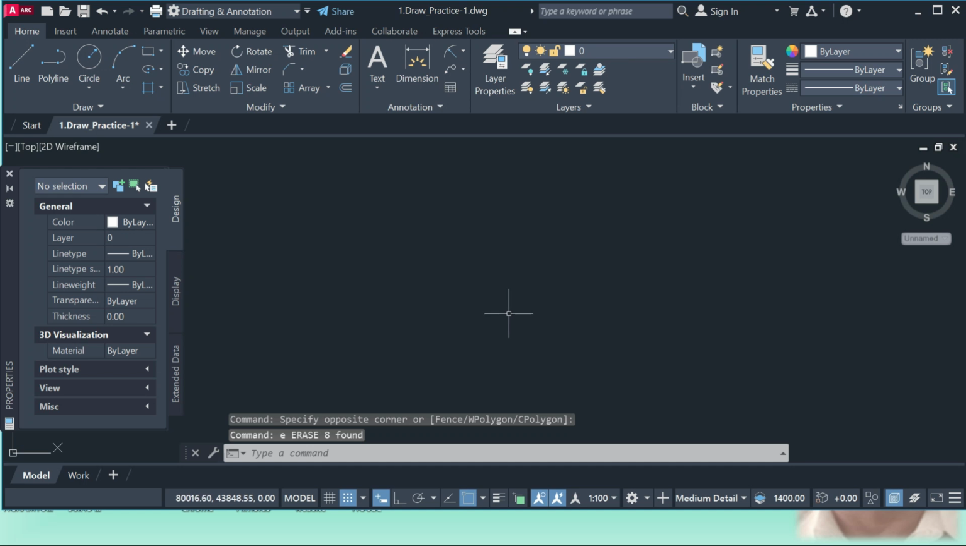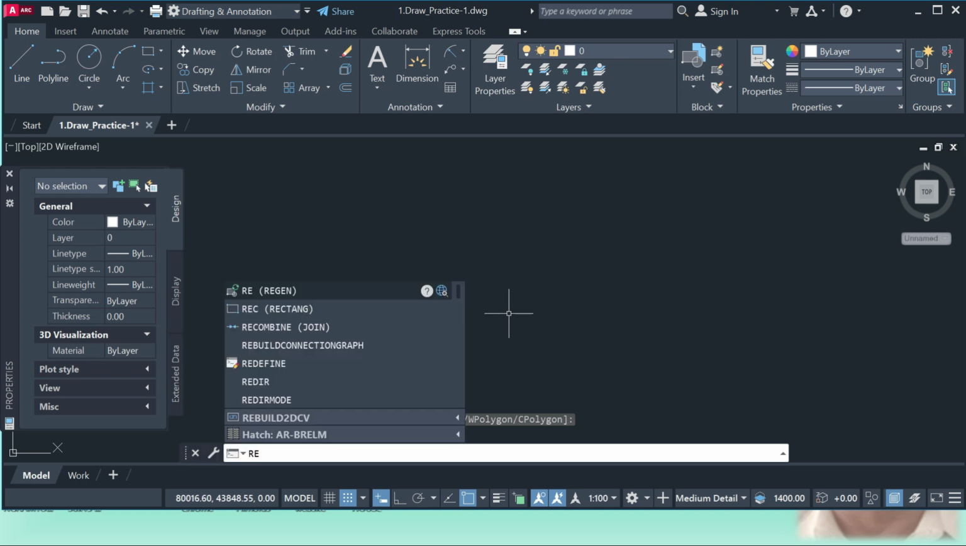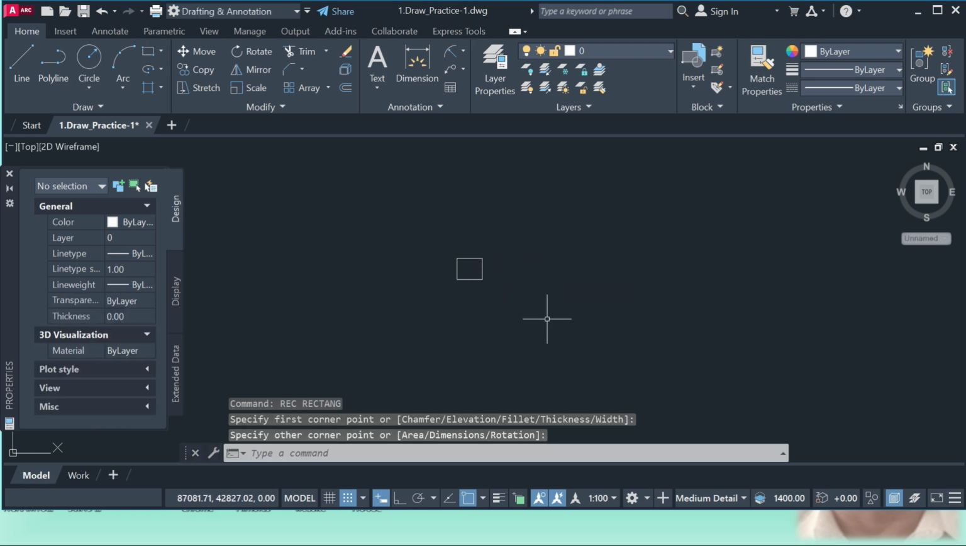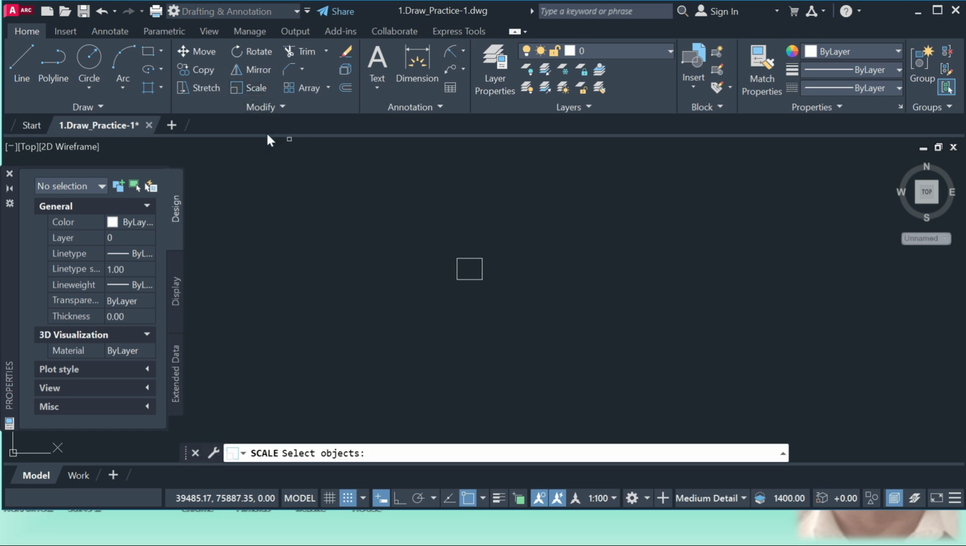And scale means, okay, I'm just erasing it, and again I'm going to draw a small rectangle. Then select it, scale. It's asking for the object. I select the object here, then enter. Then we take one point, any point.